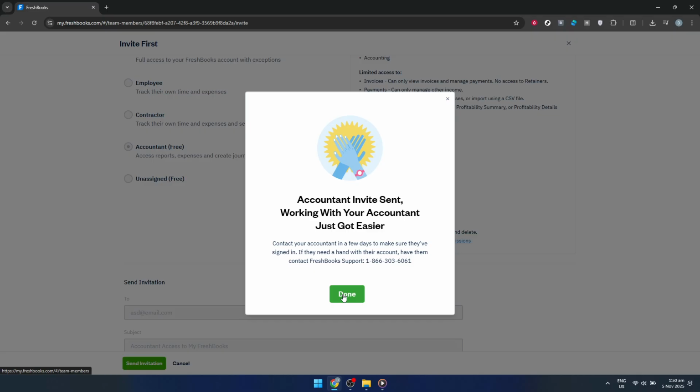And there you have it, a simple yet efficient way to collaborate with your accountant using Freshbooks. Not only does this method save time, but it also ensures that your financial management is both streamlined and secure. Before you wrap up, double-check that you've given the correct level of access to safeguard your financial information appropriately.